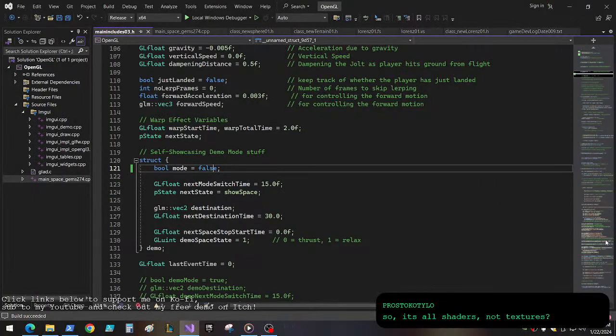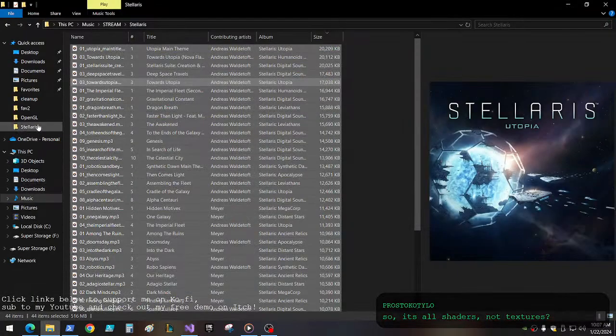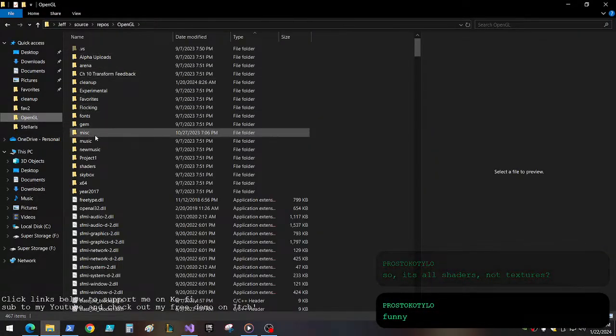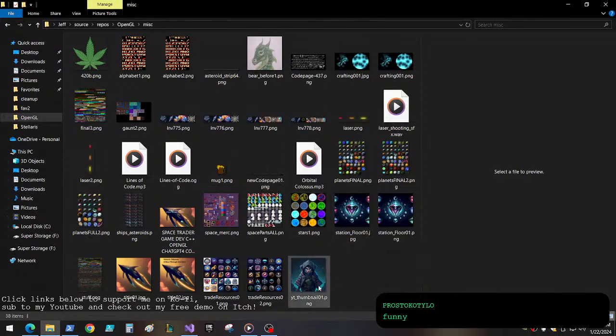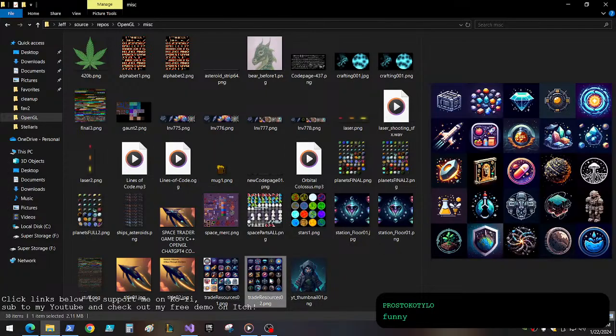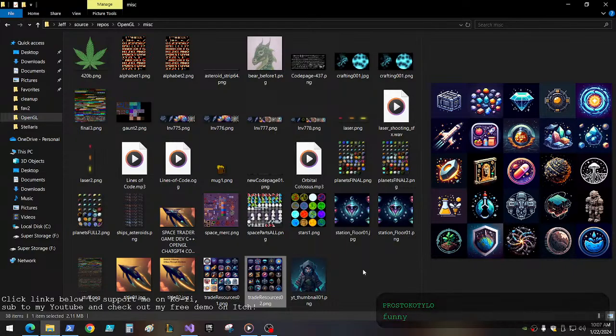Yeah, none of its textures except for the crafting menu, and let's see, I'll show you. See, I have like the trade resources. I think this is the newer updated one. This is not the one that's in the game right now. But these are the updated resources I was going to use.